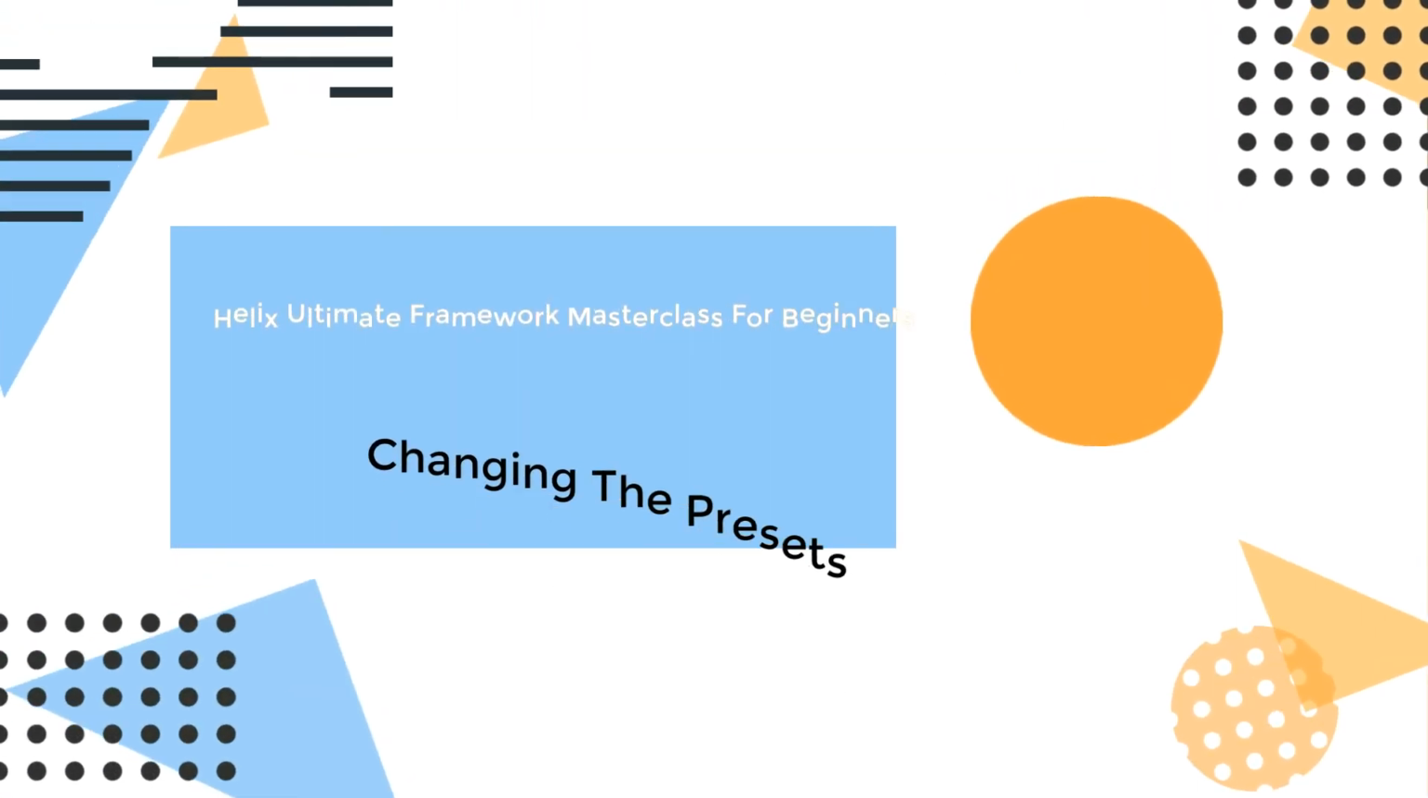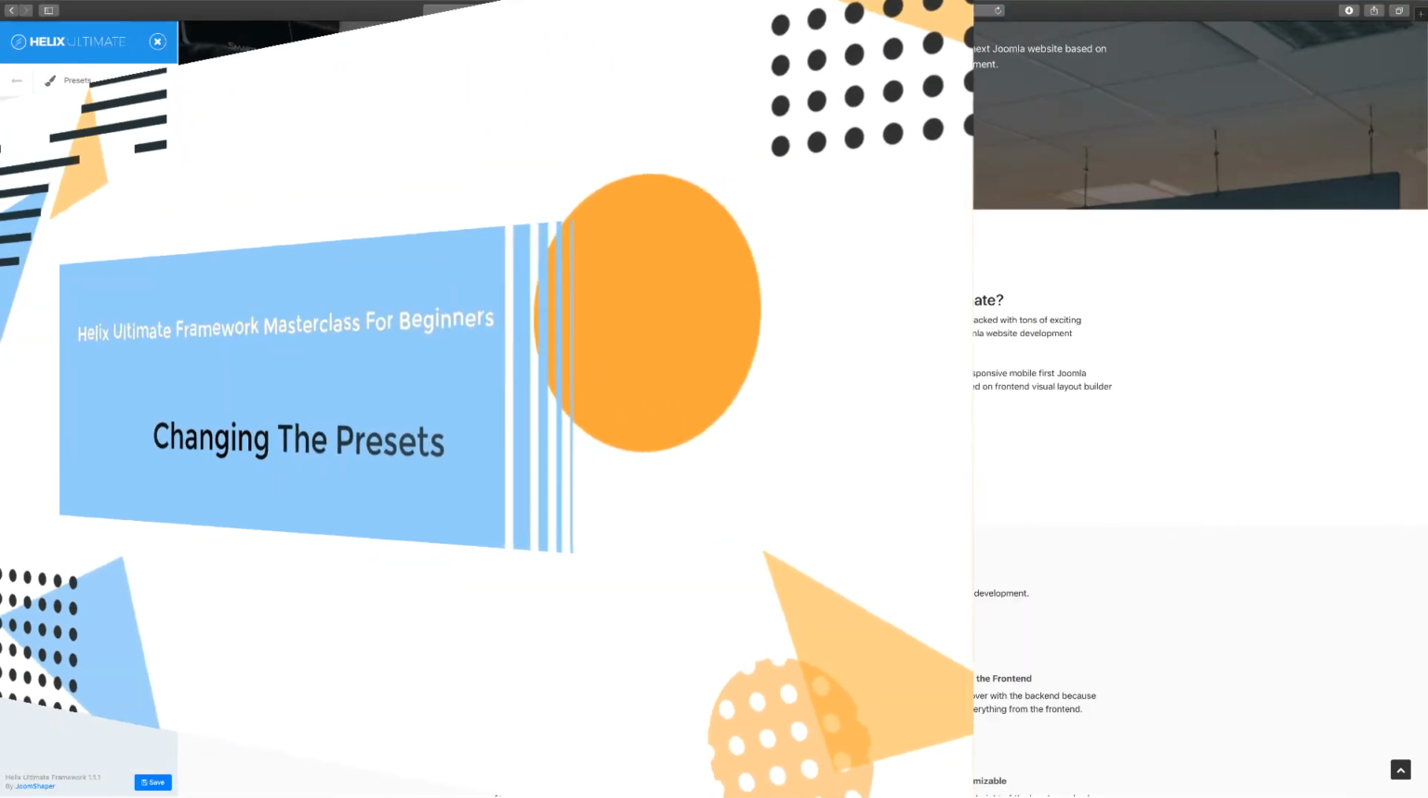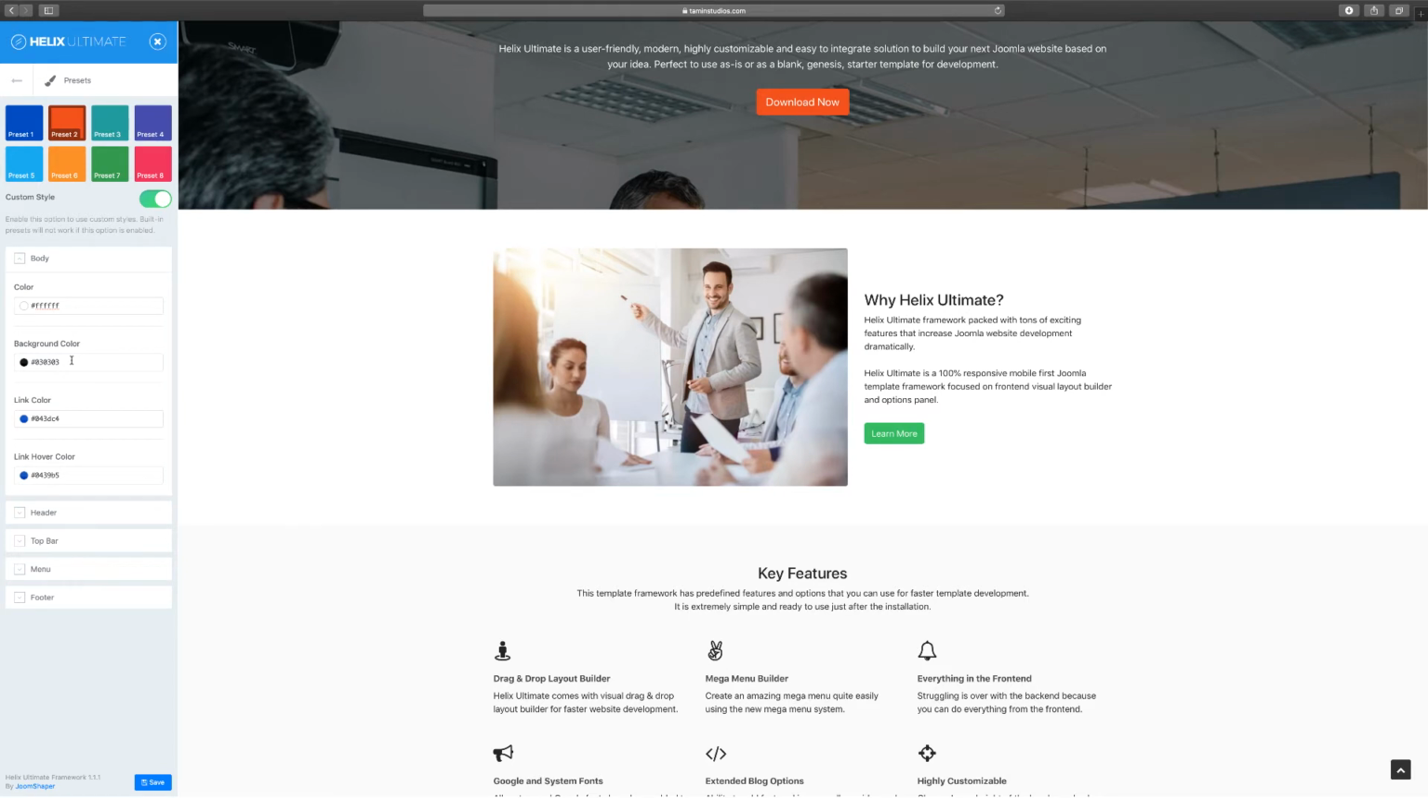In this lesson, we're going to take a look at changing the body. So you have flexibility to change the color of the body, which you really don't need to, but you can if you want to. Right now, you can see here, the color is white. The background is that. You can change that.